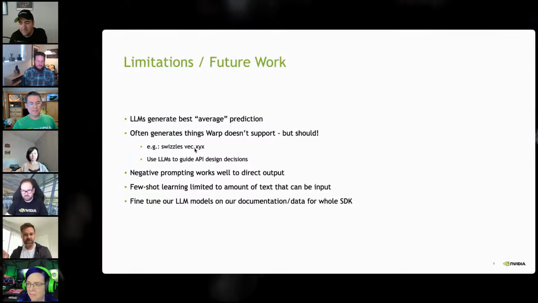Warp is on GitHub already. We'll paste the link. We're going to be releasing a new version this week, and there'll be a branch with the LLM code showing the integration of ChatGPT into the Omniverse kernel node. So yeah, happy to take questions.